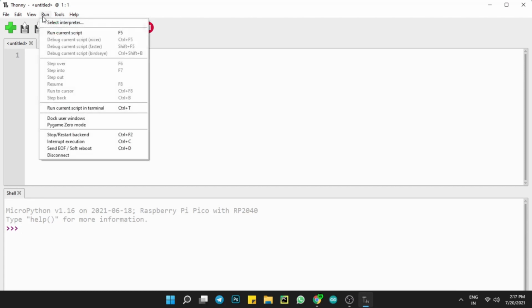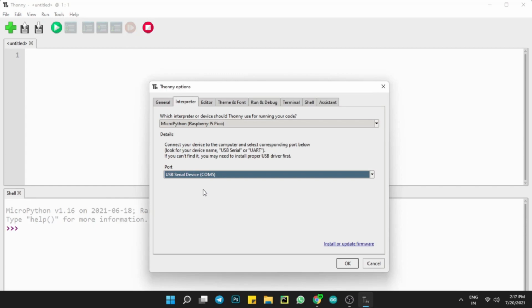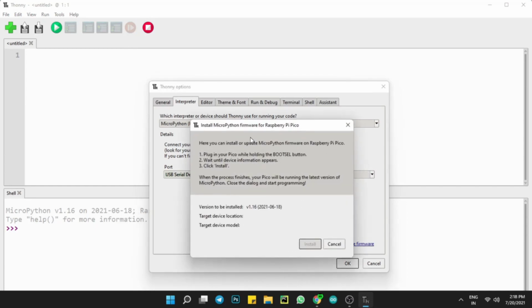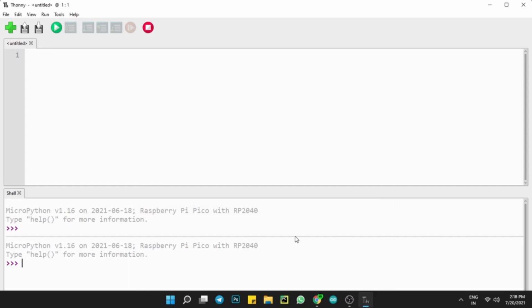So first, we go to the Run tab and click MicroPython, select your Raspberry Pi Pico port, and install the latest MicroPython on your Raspberry Pi Pico board. I already installed it. If you have not installed it, just install it. In upcoming videos, we are going to do several projects with this Raspberry Pi Pico, like automations and robots.